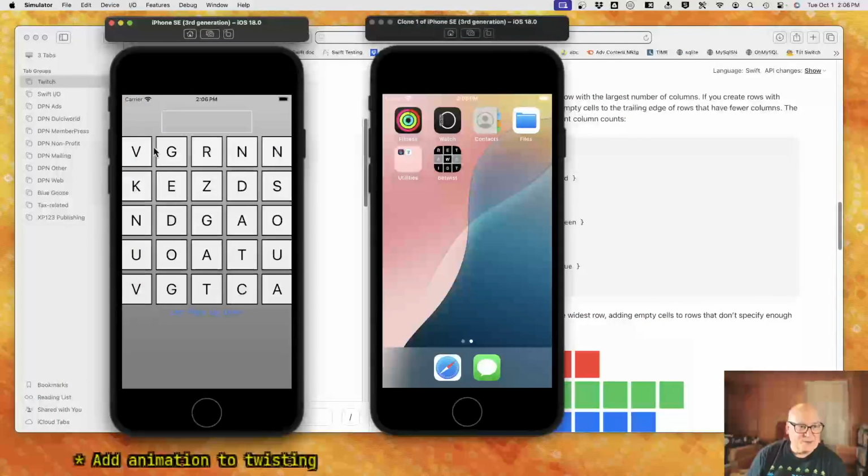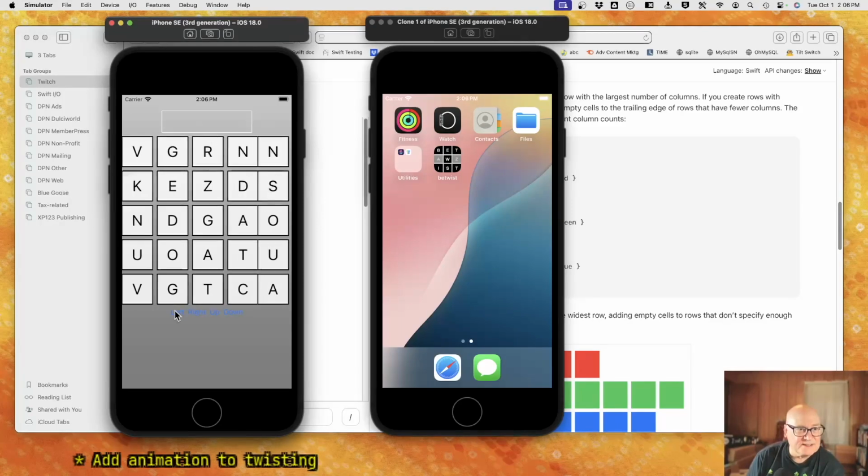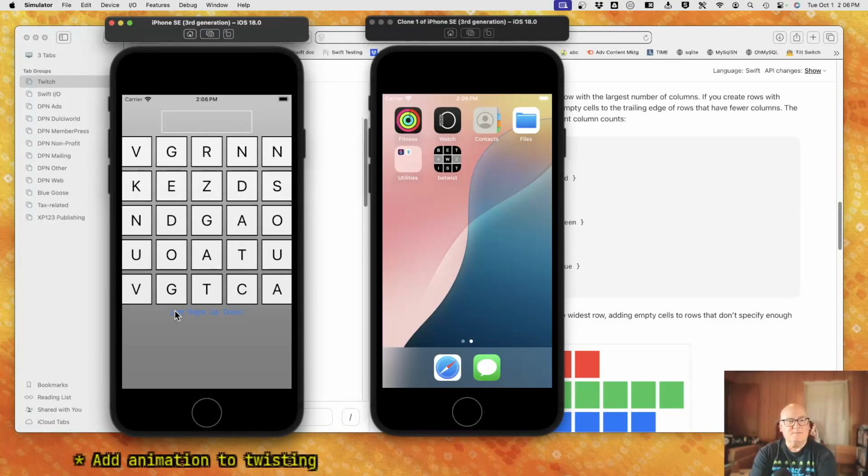Okay, so we added animation to right, and we just change. Okay, let's try left. Oh yeah, oh my, that's really nice. The name may be a little confusing.